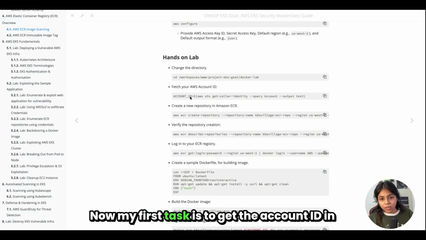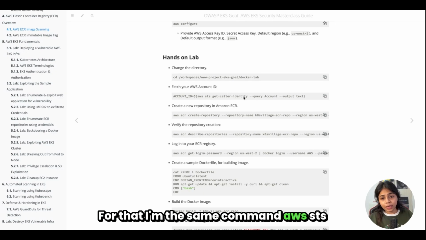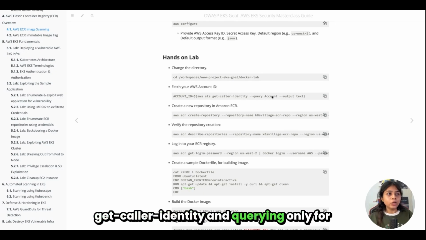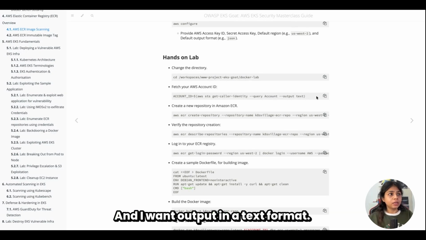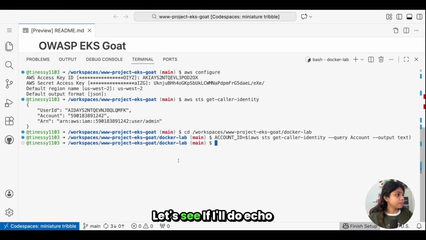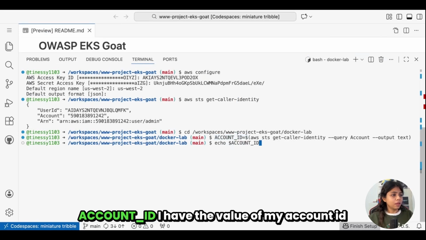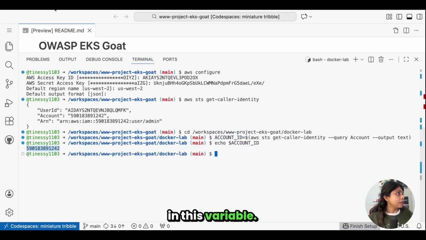Now my first task is to get the account ID in this account_ID variable. For that, I'm running the same command, aws sts get-caller-identity, and querying only for account. And I want output in a text format. Let's say if I do echo account ID, I have the value of my account ID in this variable.